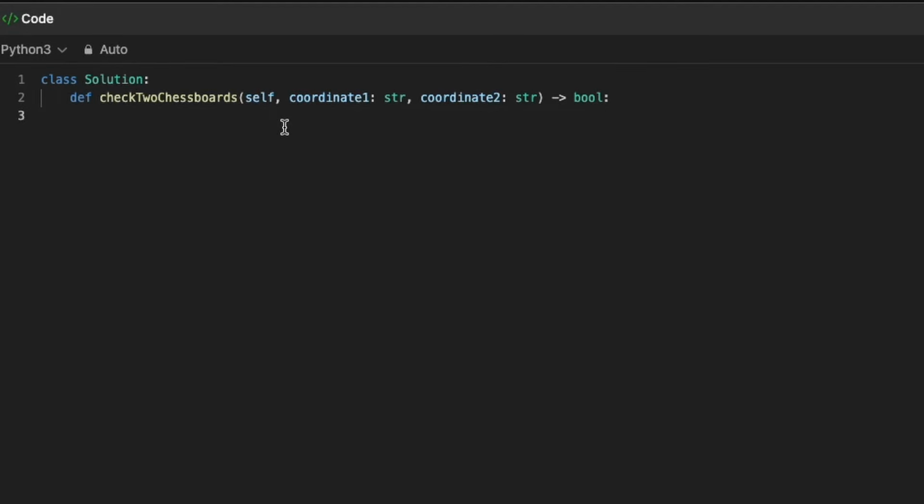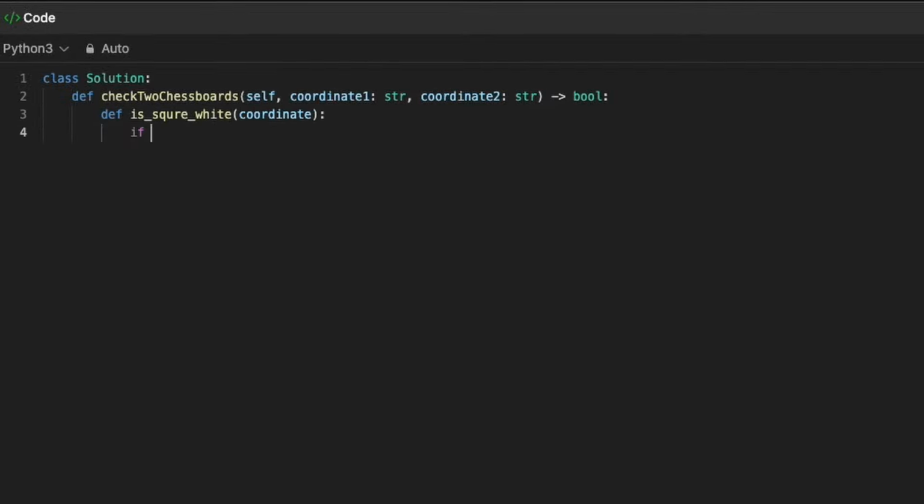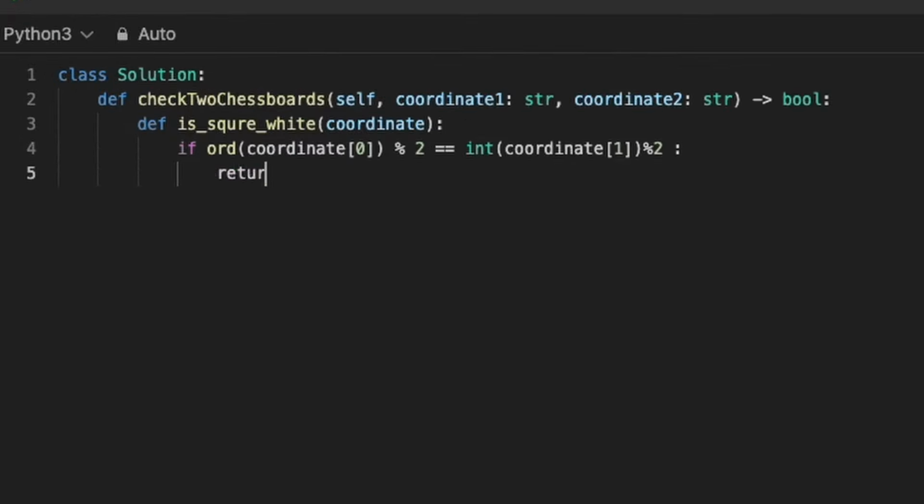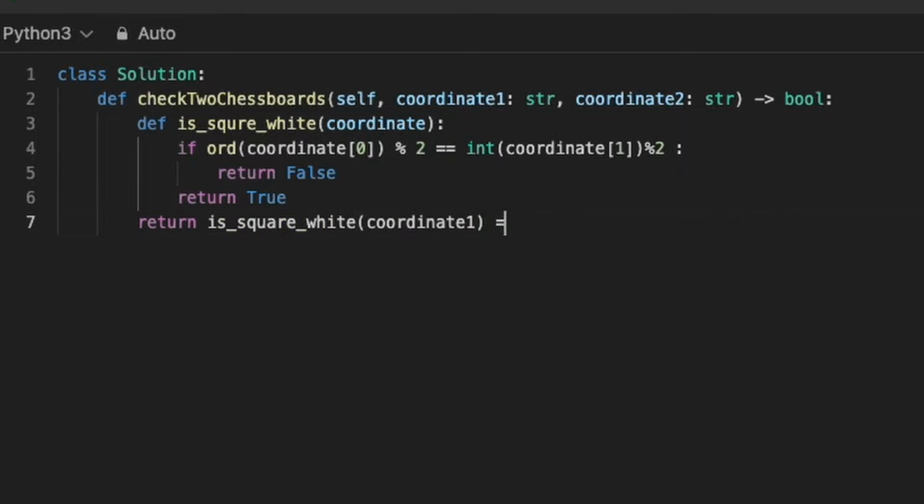Now let's dive into the coding section. We will define a function here to check if a square color is white. This function will assess the parity of both the row and column values. If both are odd or both are even, it will return false, indicating a black color square. Otherwise, it will return true, indicating a white color square. Finally, we'll check whether the provided coordinates are on squares of the same color.